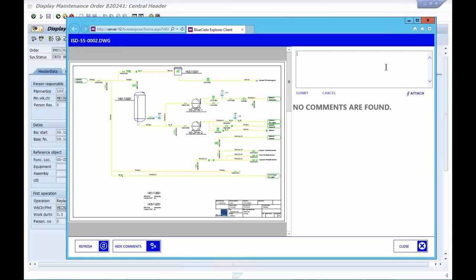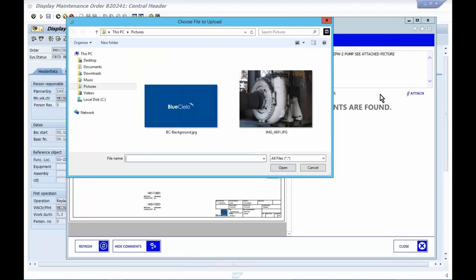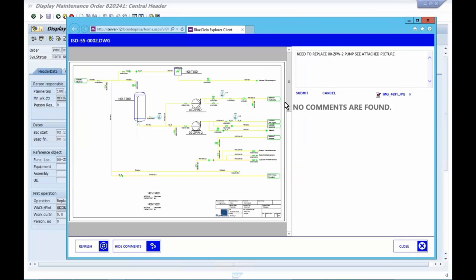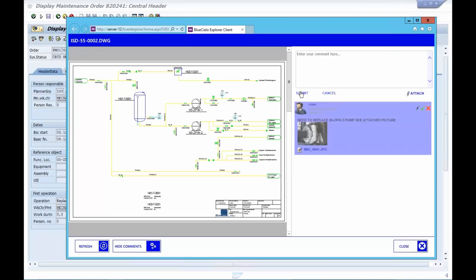So I'm just going to jump into my comments box here and write out my comment. I'm going to write, see attached picture, because I'm actually going to attach a photo here from the site. So I can hit attach, click on a photo, and once I'm ready, I can go ahead and submit my comment. It's as easy as that.